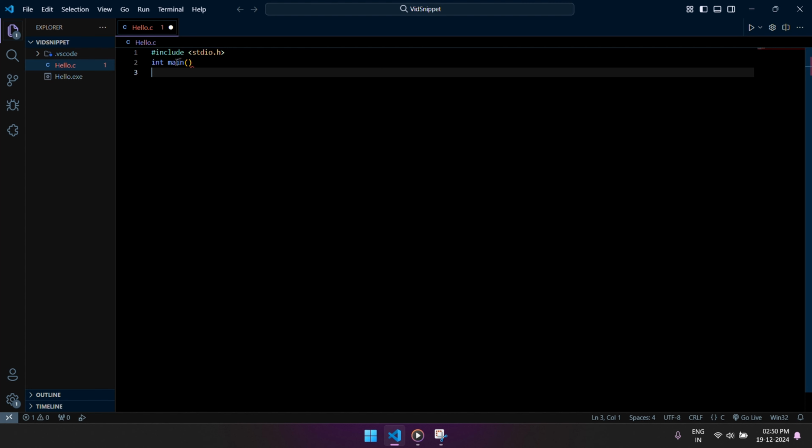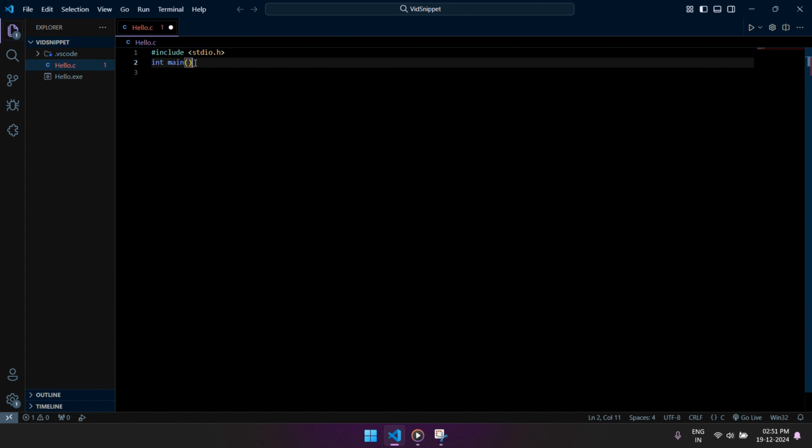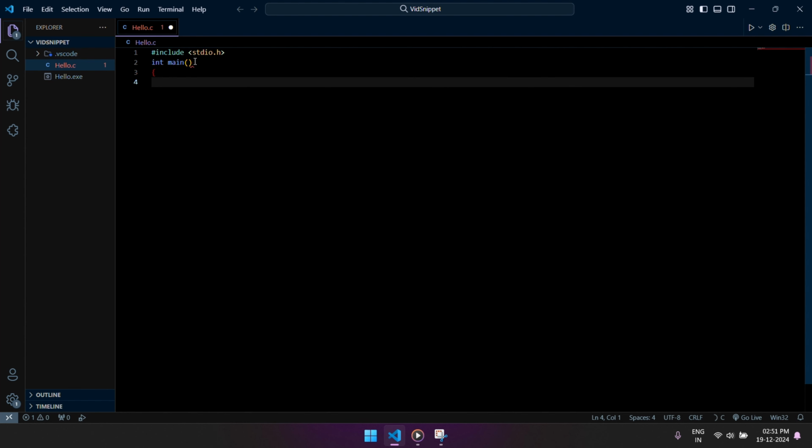Now let's talk about main. This function is where the program actually starts running. All the stuff like preprocessor directives just sets the stage so we don't have to write everything, like printf, from scratch. The int here shows that the main function will return an integer. The parentheses? They're used to pass arguments to the function, but in this case, we're not passing any. Curly braces wrap up the block of code inside the function.